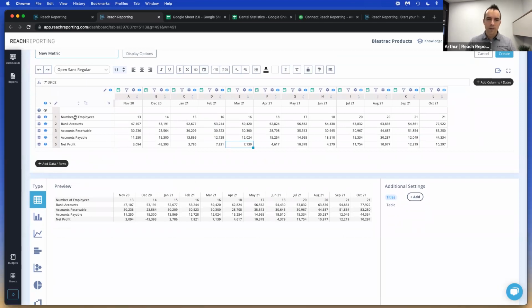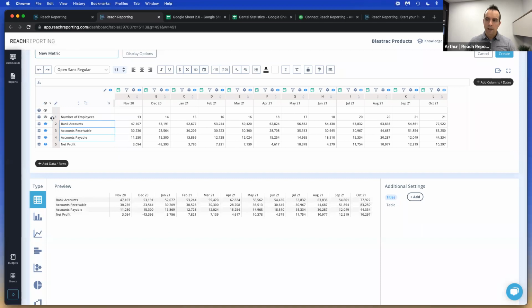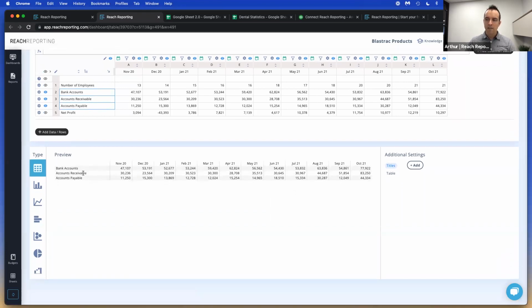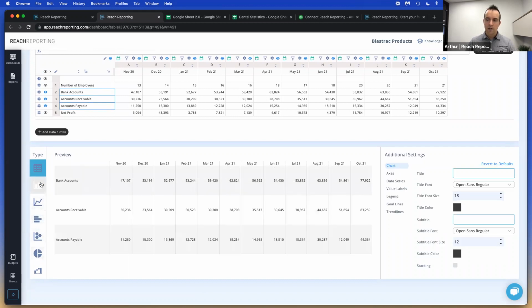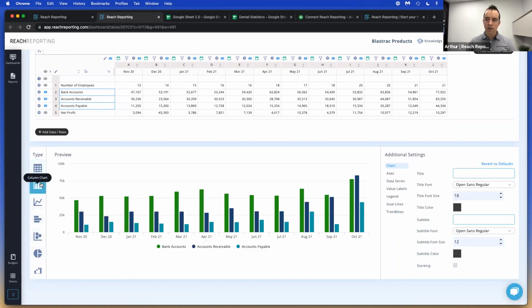First thing I'm going to do is take off a couple of data points. So you see number of employees is here, net profit, but these 3, I want to try and graph: bank accounts, receivables, and payables. So in order to do that, I'm going to click on the little blue eye here, and it's going to hide number of employees and hide net profit. And so now I have 3 points of data that I'd like to graph. Note on the side here, the different types of graphs I can choose. I'm going to choose bar chart, or sorry, this is called a column chart.